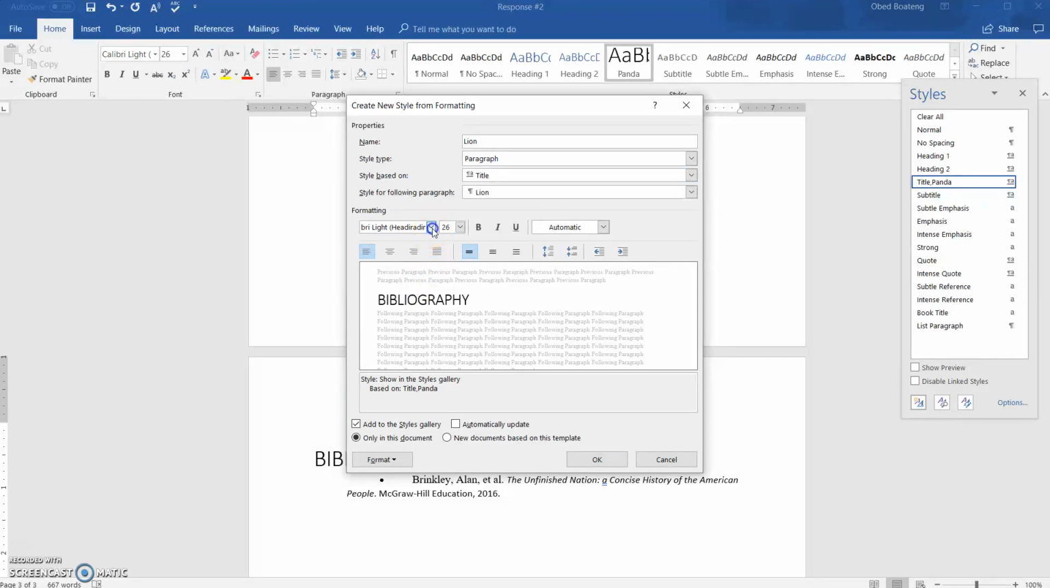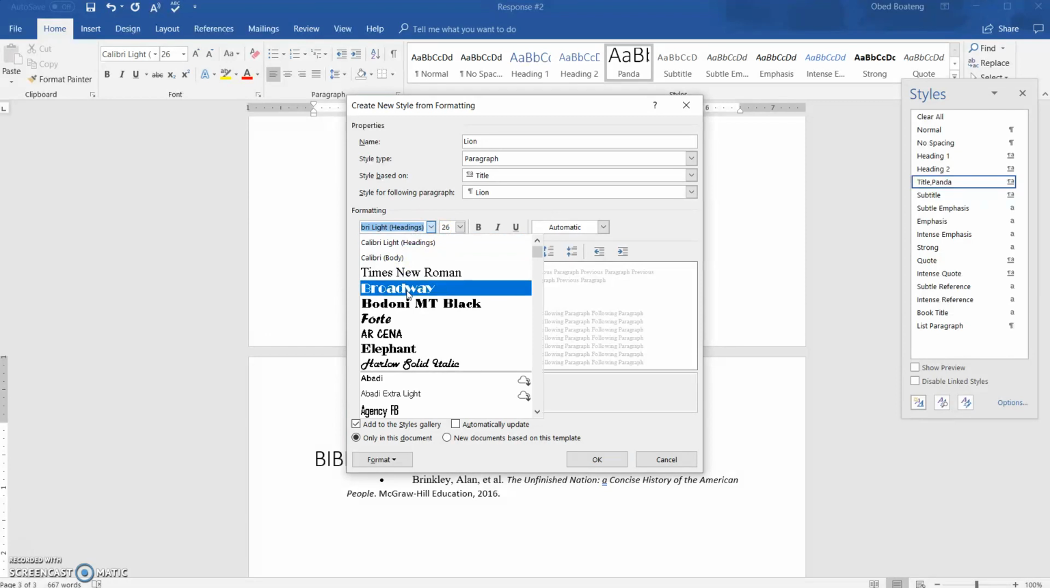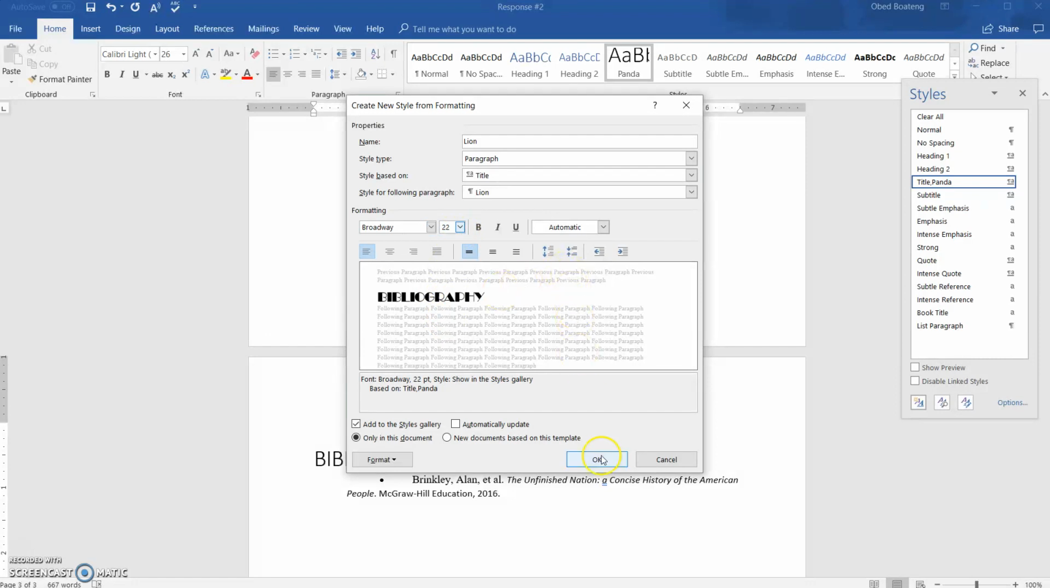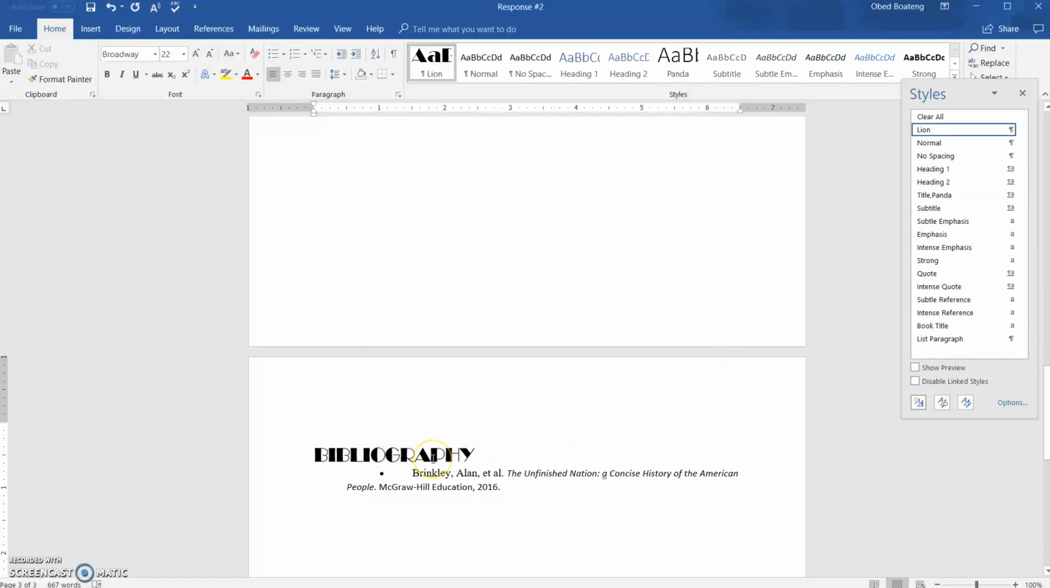And why don't we go ahead and change it to Broadway and make the font 22. And automatically it's going to change it to 22. See right here we have Lion, and the bibliography has changed to the new font and the new sizing.